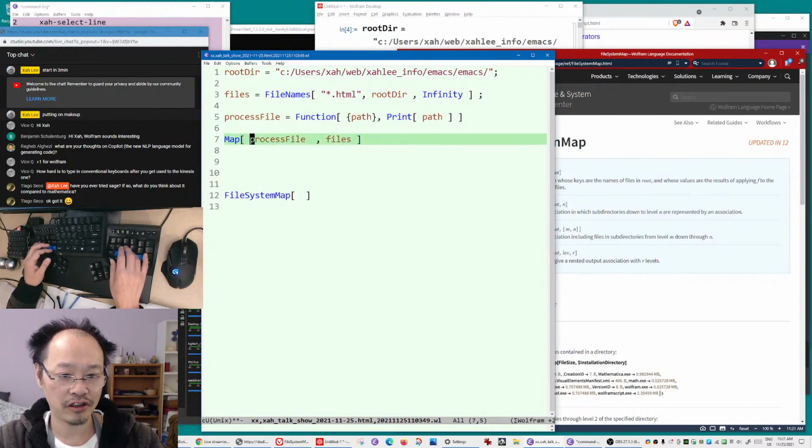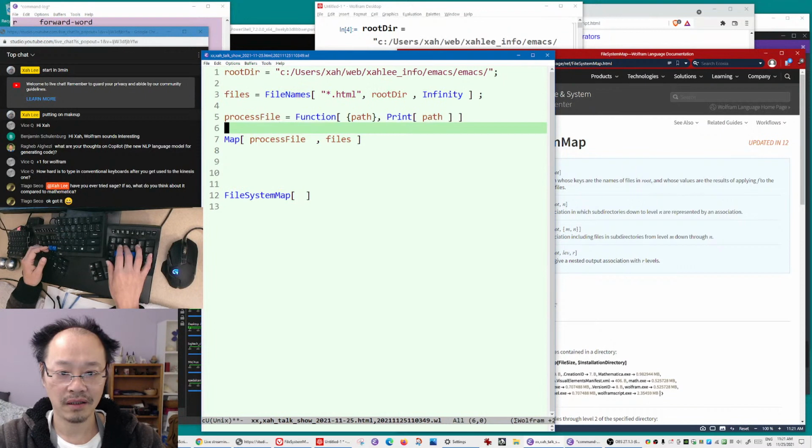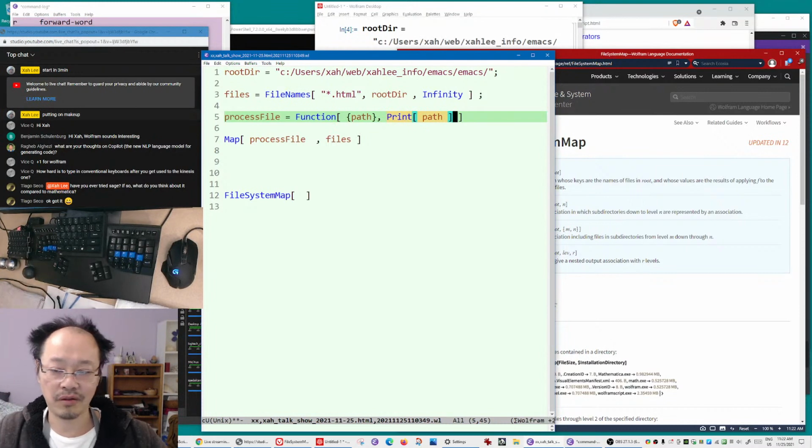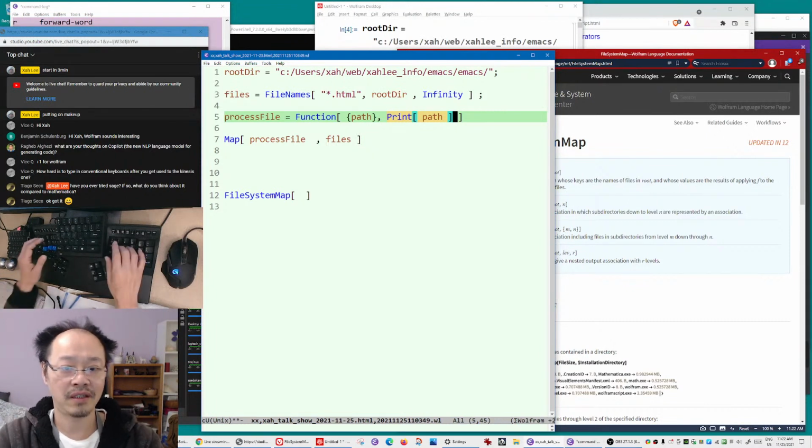So here is a function definition, and I can map this function to the files. Files is all these files, right? This is what I do normally. And here, the body of the function, we open the file and find all the links with the xali.info URL and find and replace them. Then make a backup and save the file. That's what this function will do.